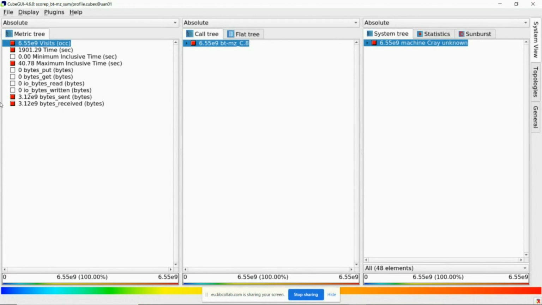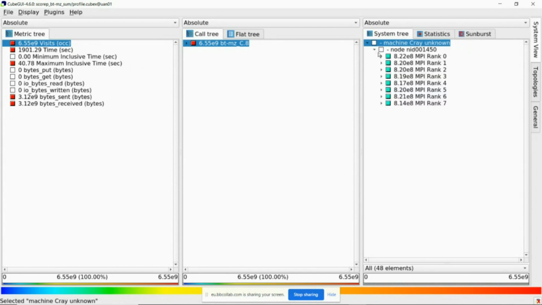So I hope this is large enough and readable. As I said, we have various metrics on the left-hand side. We'll come back to those. We have the program being shown here in the middle, so this is BTMZ. And on the right-hand side, we have the system tree, where it's showing running on the Cray machine. We're running on a single particular compute node of it, which is this number here, 1450.